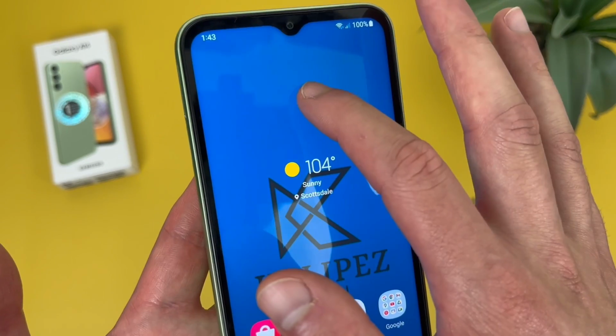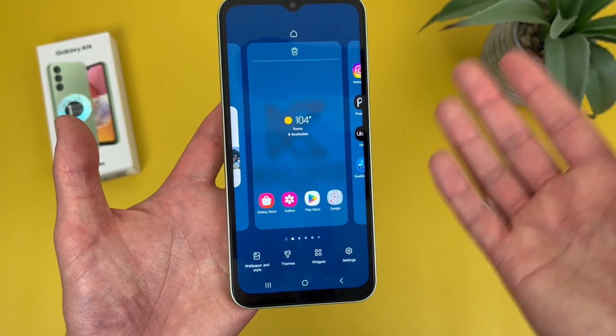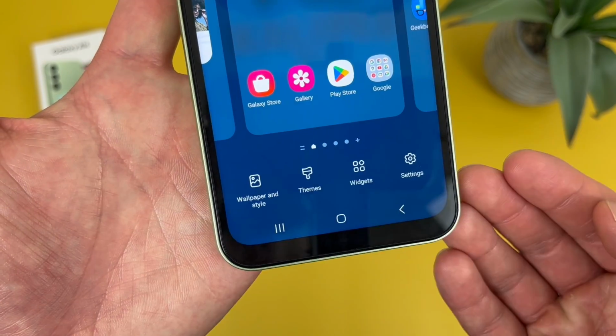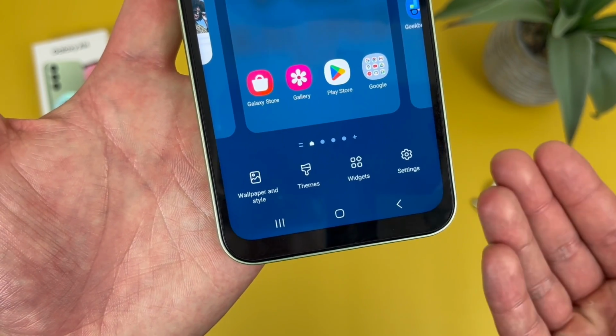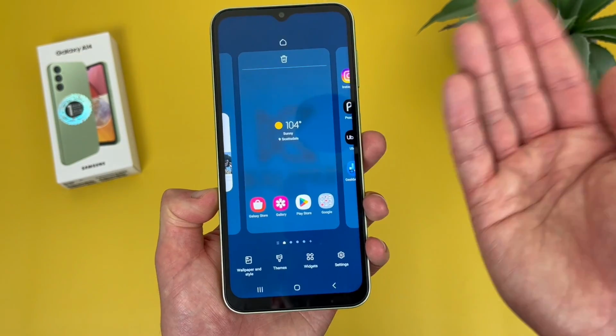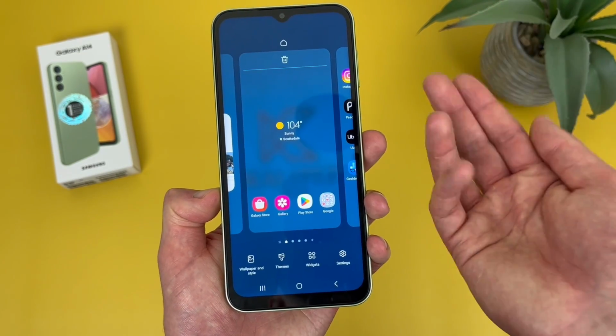So like this. This is going to show up, and from here, you can change your wallpaper, customize your theme, add and remove widgets, and access some additional home screen settings. So definitely useful, especially when you're setting up your phone for the first time. Now, while we're on this menu, the next thing I'm going to show you is how to hide an app.